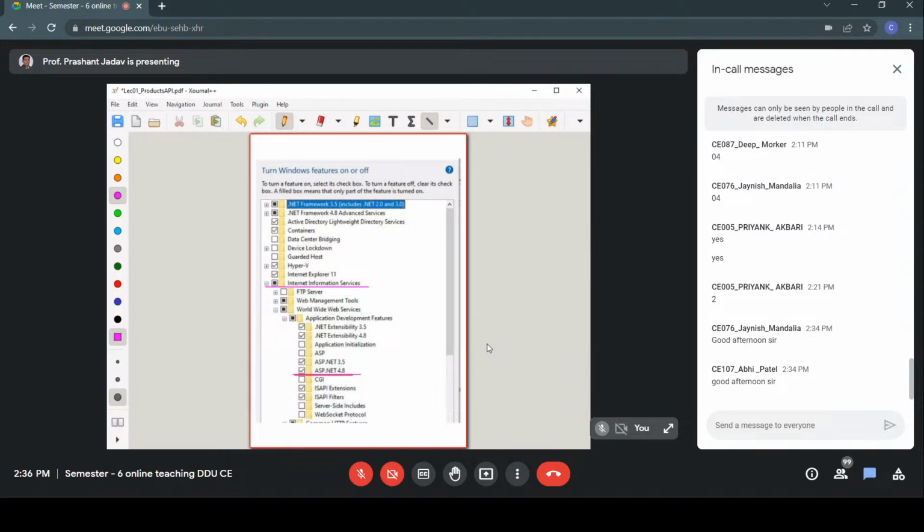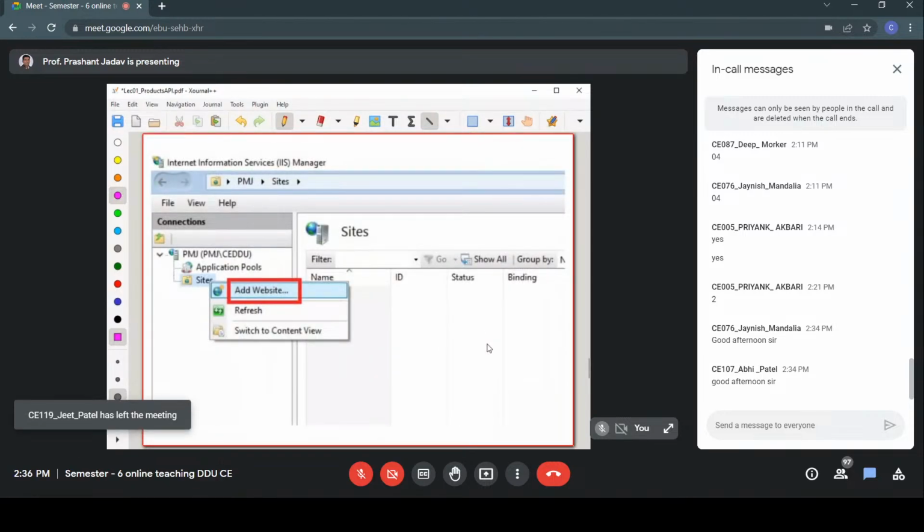This slide is already uploaded as part of lecture one, so you can download it and follow these steps. You need to run IIS. From the Windows search bar, you can just search for IIS Manager. There, there is an option for deploying your website. Right-click on the Sites option and select the Add Website option.